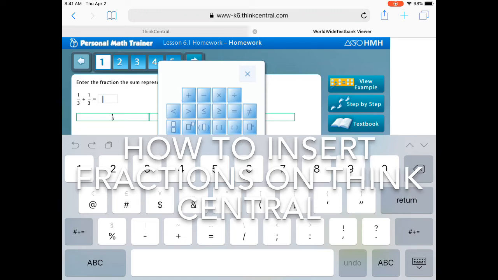So now I want to ignore the blue keypad and use my on-screen keyboard. My answer, I know that 1 plus 1, I'm adding the numerators first, is 2. At first glance, students, it looks like this is a whole number that I'm typing as the answer, but I want to turn it into a fraction, and I see that it's the thirds family, so I want to make it 2/3. So I'm going to use the slash on the keyboard.